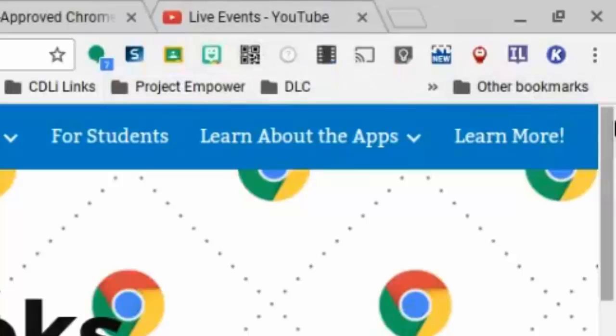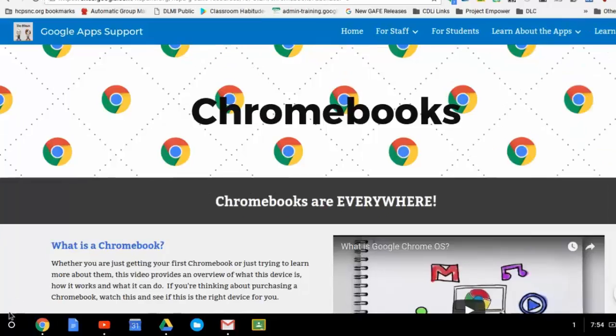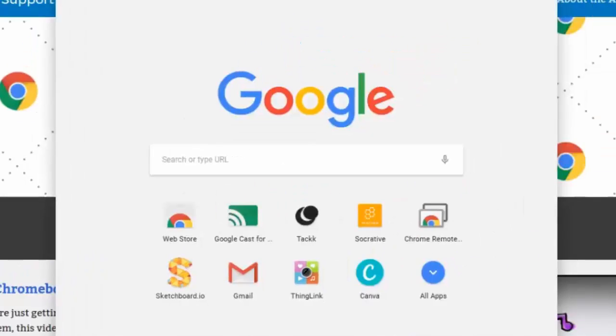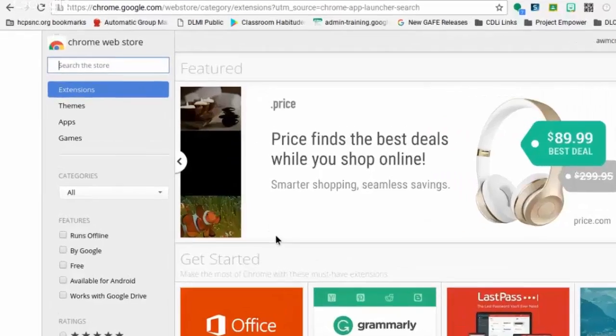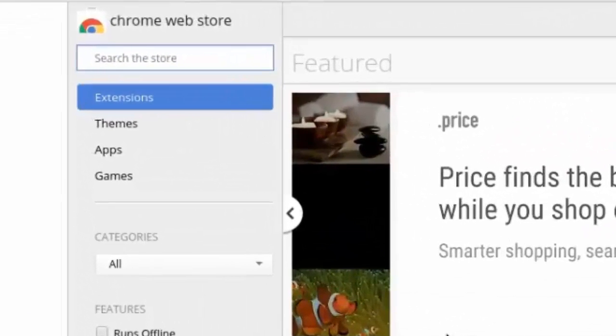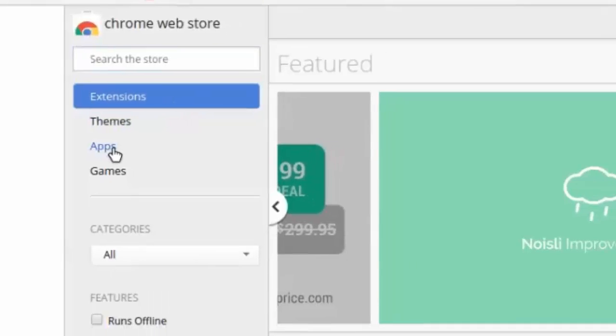So how do I get new ones, or how do I try them out? What you'll want to do is click on your launcher, and in your launcher, you should see a shortcut to something called Web Store. The Chrome Web Store is going to have those apps and extensions that you want to try. So I'm going to click on the Web Store. Once it loads, on the left-hand side, I have the ability to search specifically for extensions or for apps. Here are extensions, and here are apps. I'm going to start with apps.